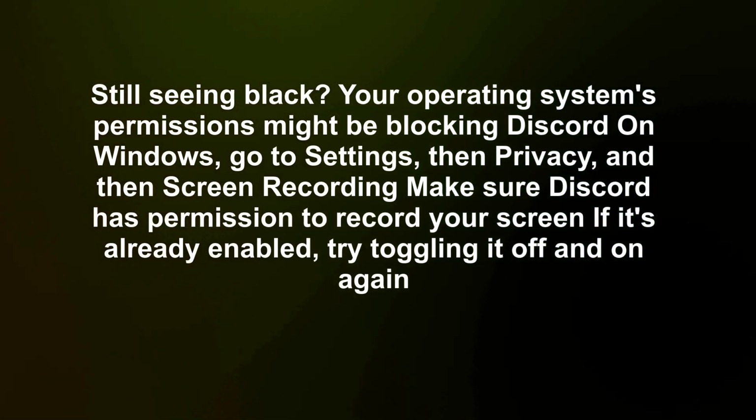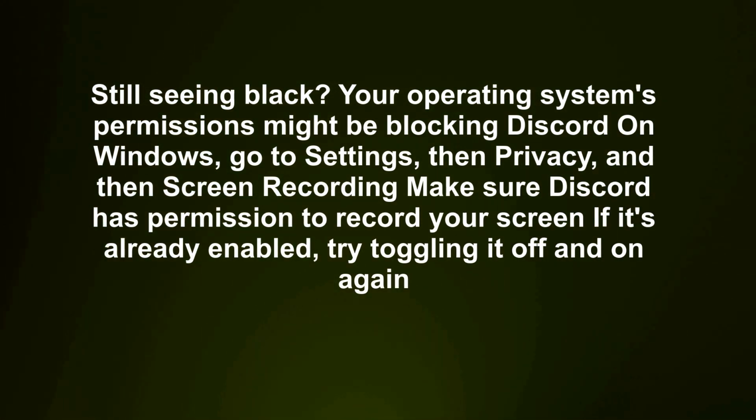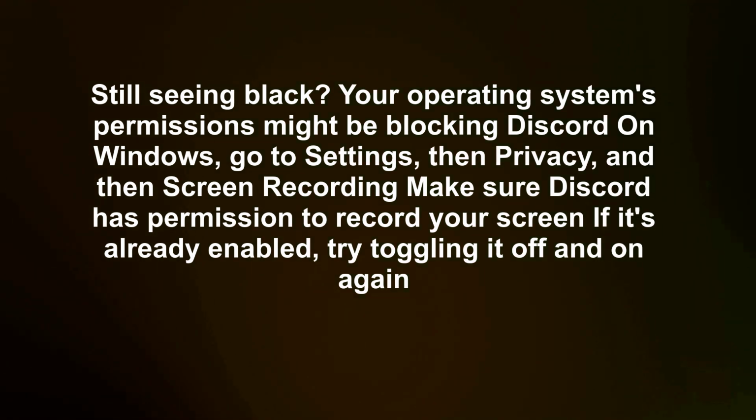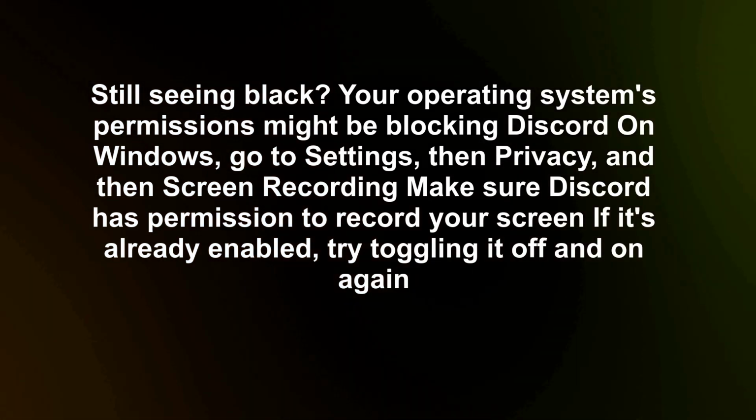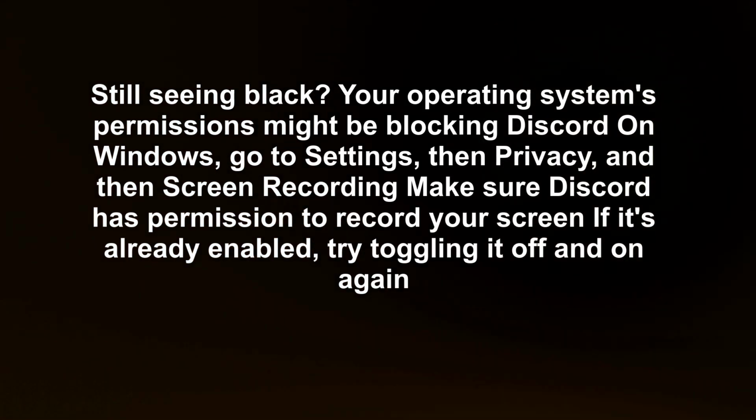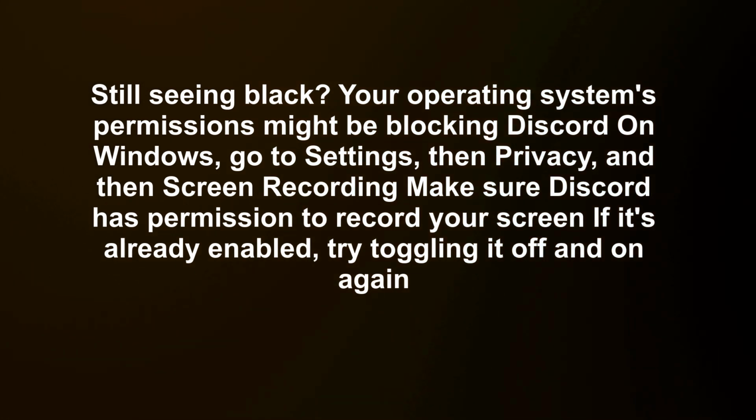Still seeing black? Your operating system's permissions might be blocking Discord on Windows. Go to Settings, then Privacy, and then Screen Recording. Make sure Discord has permission to record your screen. If it's already enabled, try toggling it off and on again.